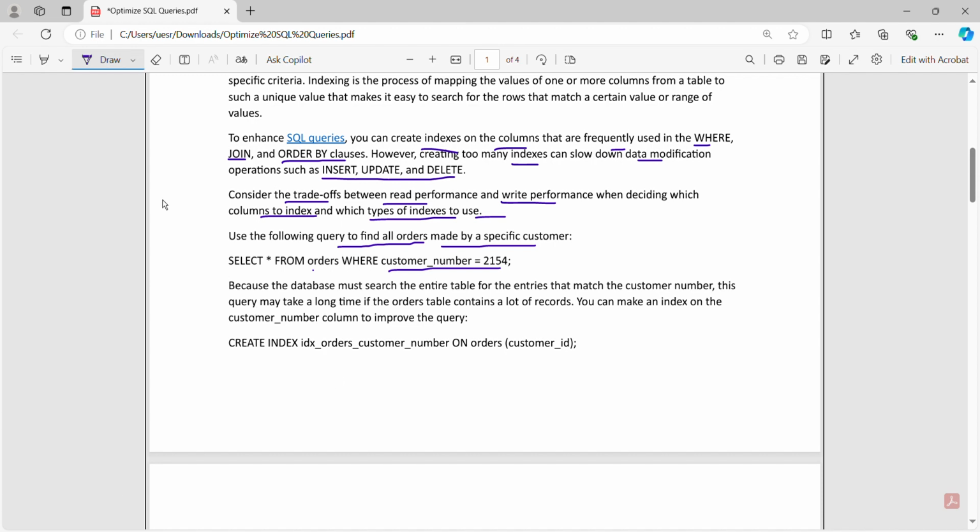Because the database must search the entire table for the entries that match the customer number, that means 2154, this query may take a long time if the orders table contains a lot of records. So you can make an index on the customer number column to improve the query.